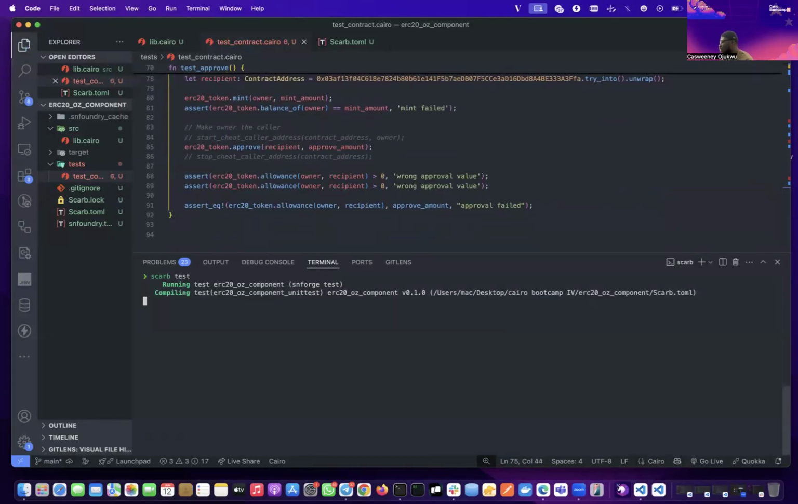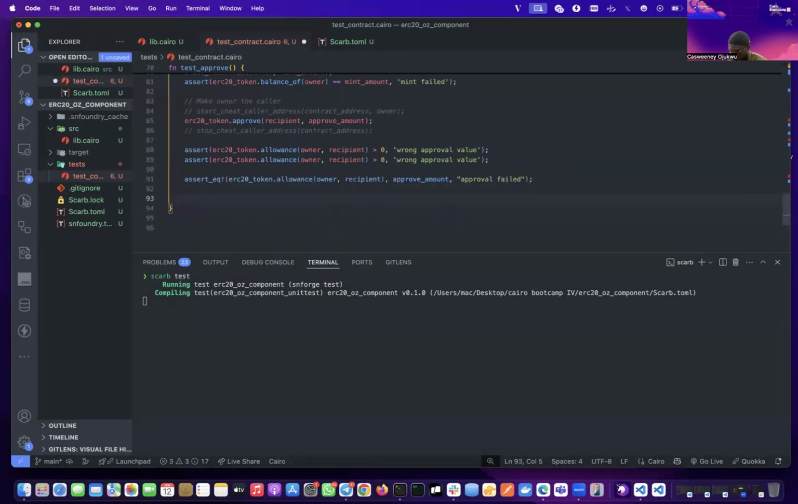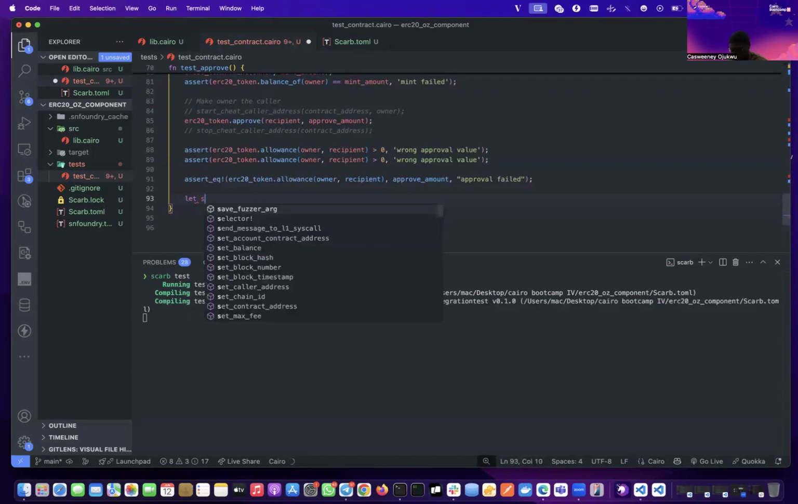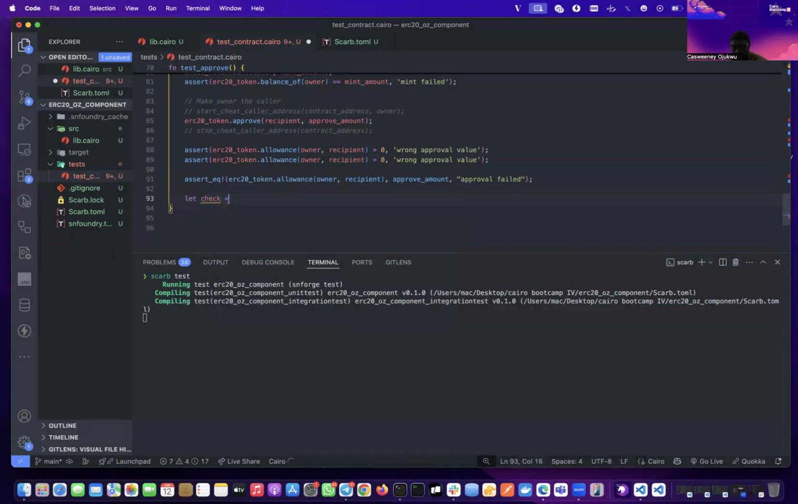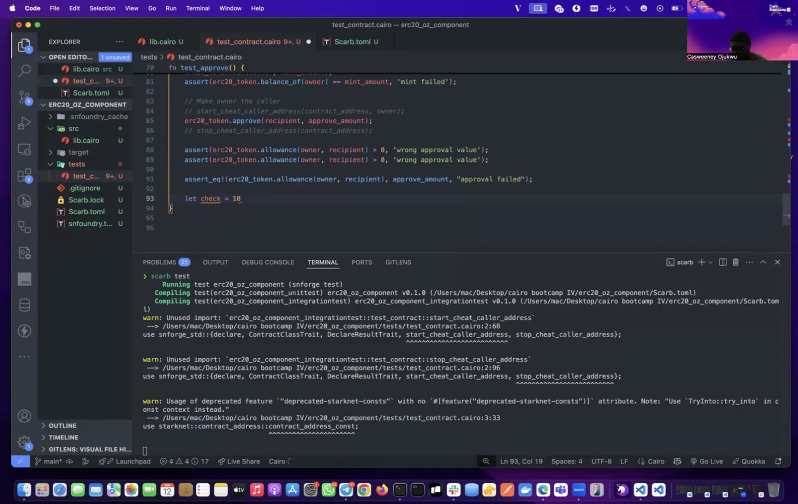If the decimal is not 18, how can we handle that? I think, I don't know, let me check if there's something like 10.pow 8. Is there pow? There's no pow.